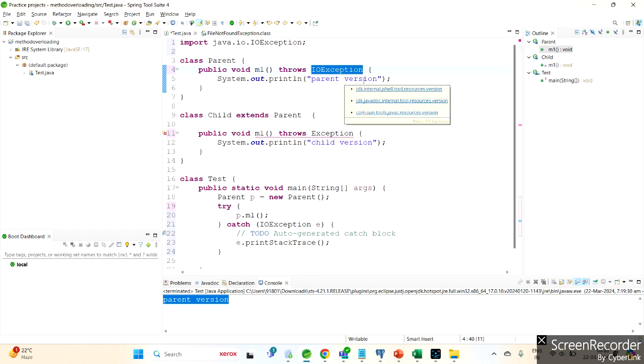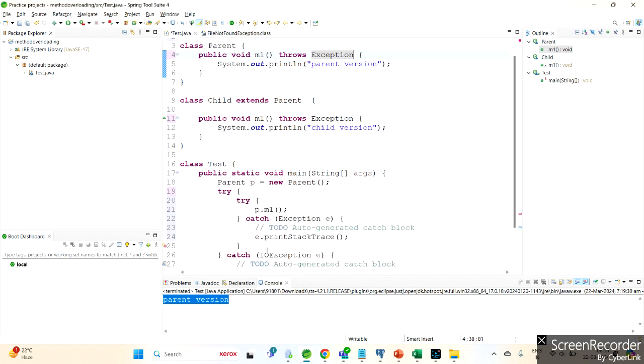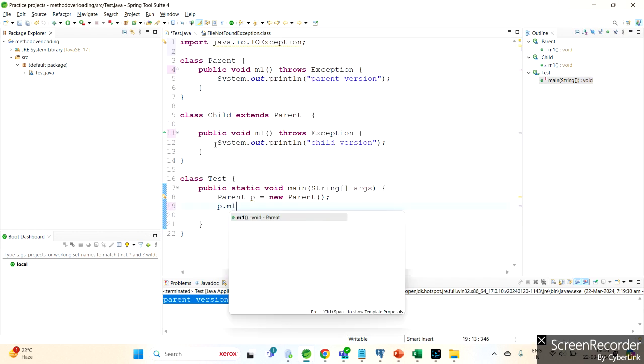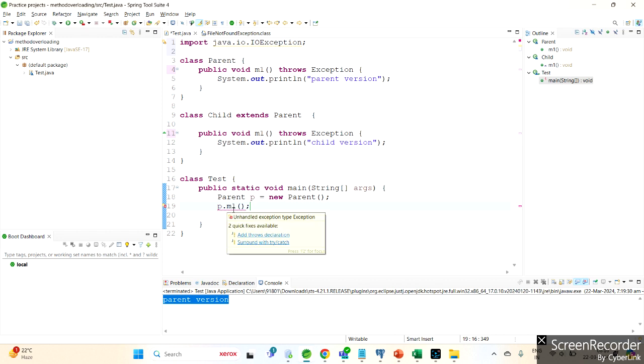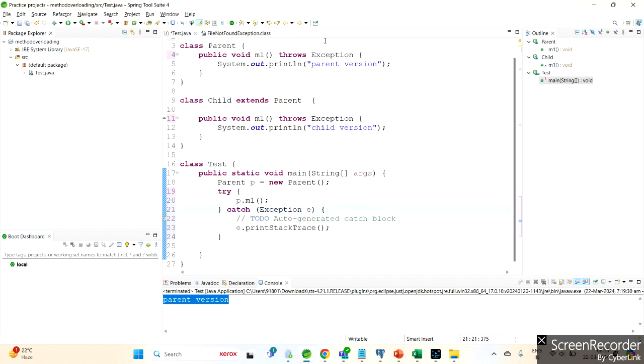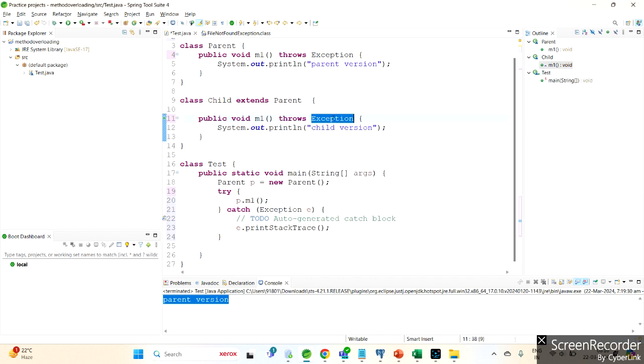Now let's say this is IOException. If this is Exception, definitely we will handle it with try catch like this, right? p.m1. So the parent class is throwing the exception, and I am handling the exception. Now suddenly the child comes, and if it throws the exception, that is fine. If it throws some other exception like IOException, will it allow it like this? Definitely it will allow. Why?